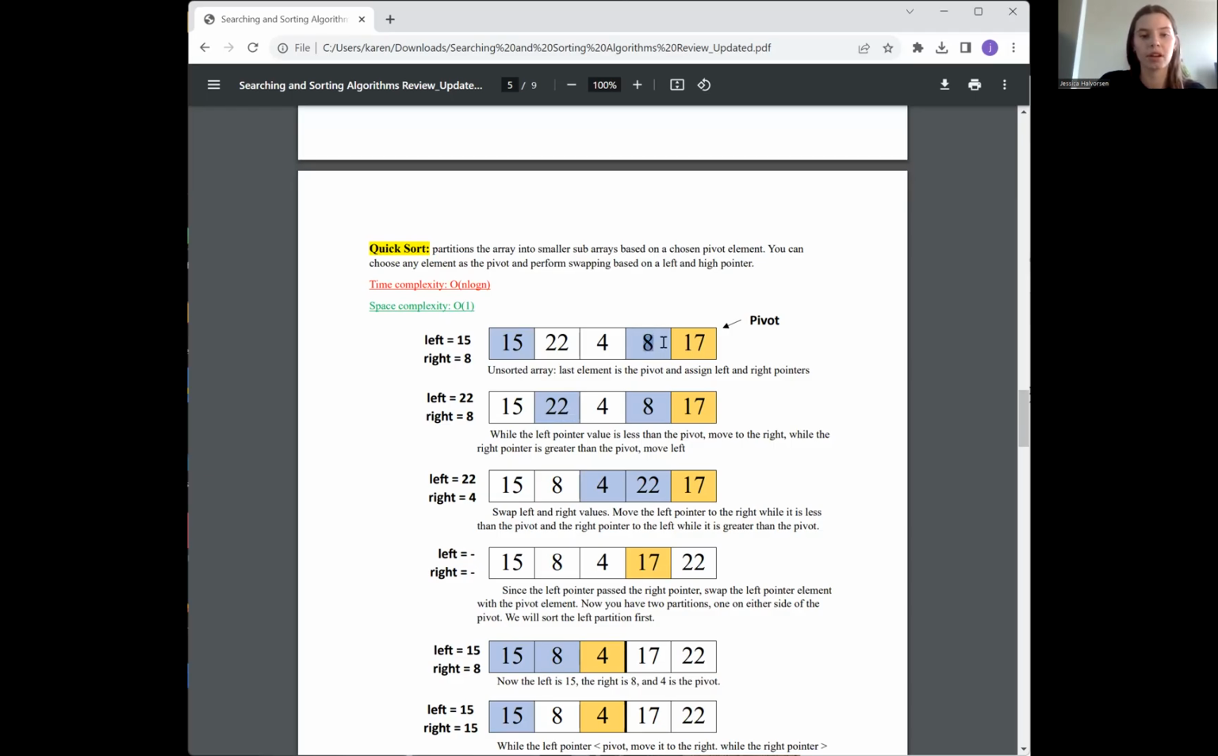And then our high pointer, or our right pointer, is 8. 8 is less than 17, so it's not even going to move left once. It's not greater than 17. It's got nowhere to go. We're already in the position we want it to be. So now the algorithm says, okay, the left and right pointers haven't passed each other yet, but they're both at their maximum point. The left pointer is finally at an element that's greater than the pivot, and the right pointer is at an element that's less than the pivot. So we're going to swap them. Here you'll see that this 22 now becomes 8, and this 8 now becomes 22.